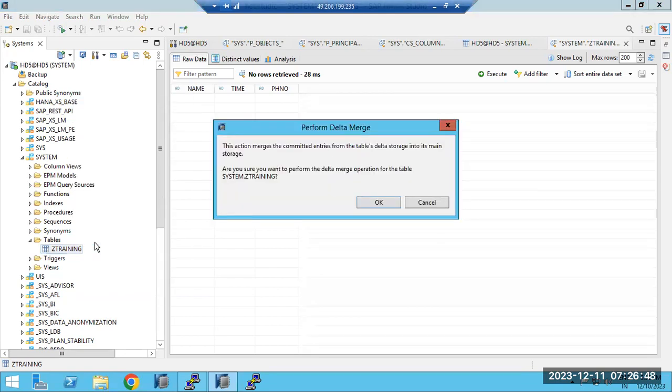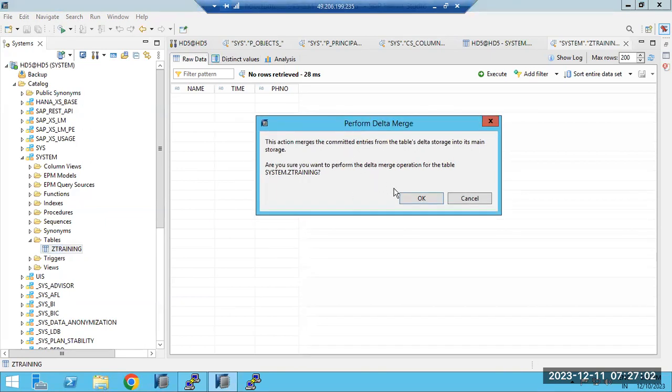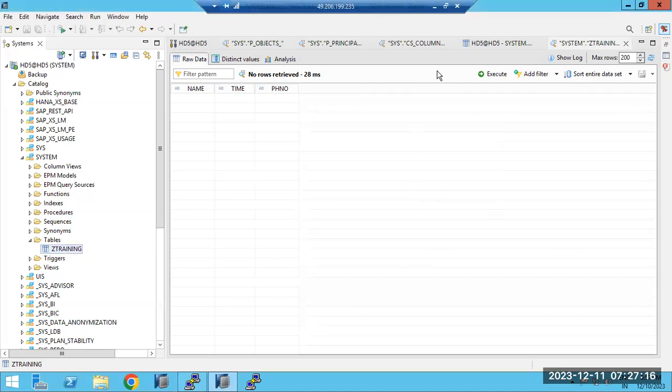Delta merge, normally we know, means moving the committed changes. Once the transaction is committed, all the committed entries are moved from the delta storage into the main storage. That is called the delta merge activity. We can also perform the delta merge manually. If you perform it manually, that is called the force merge. Forcefully we are merging here.